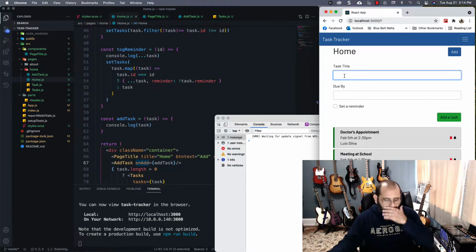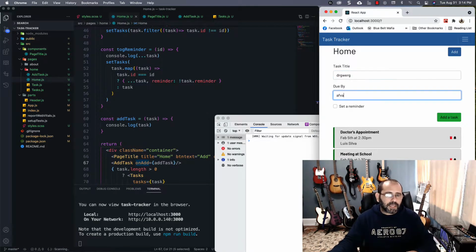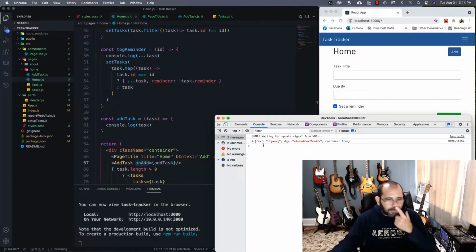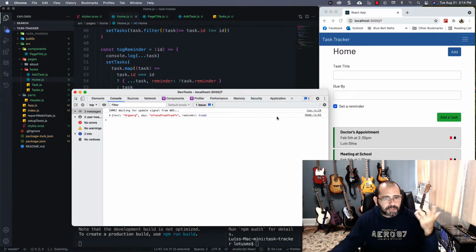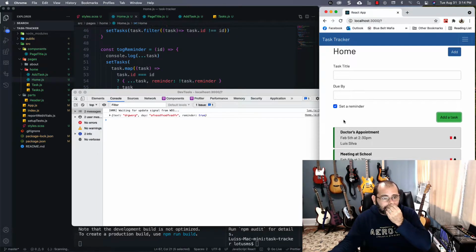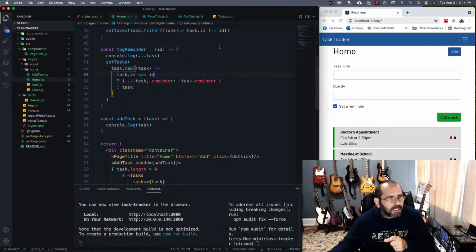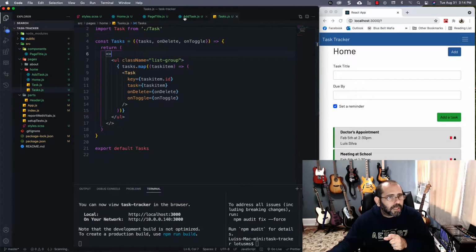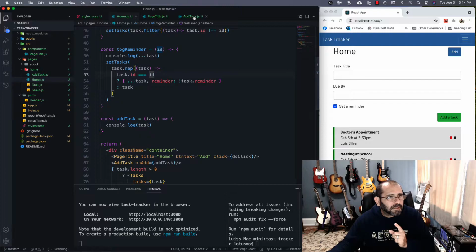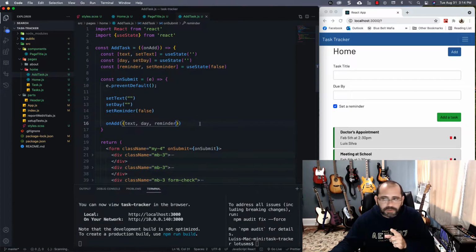If I put over here some text like that and some other thing like that, and set a reminder, and I add task, I am successfully console logging what I wanted. See, all of the stuff that I typed is basically there. Okay. The reminder did not go back. Let me close this. Did not go back to false. That's odd.